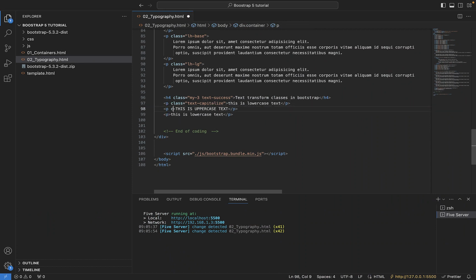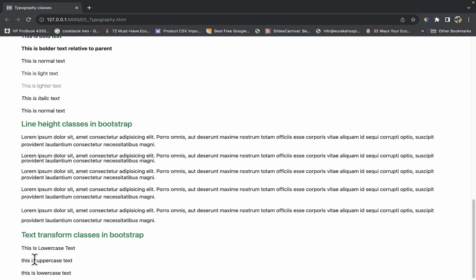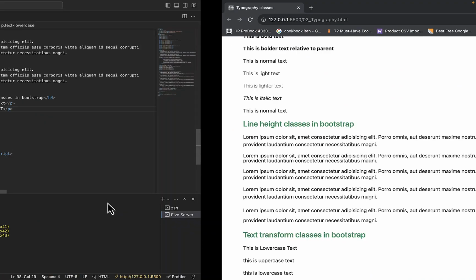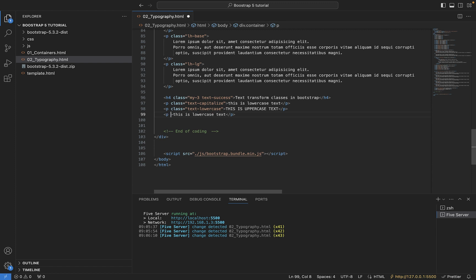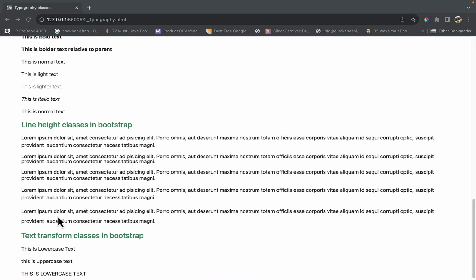If I want to make this lowercase, just text lowercase. Yes. And we become lowercase. Initially it was uppercase. If I want to make this one uppercase, yes, you guessed it right. It's text hyphen uppercase. And all the text will become uppercase.